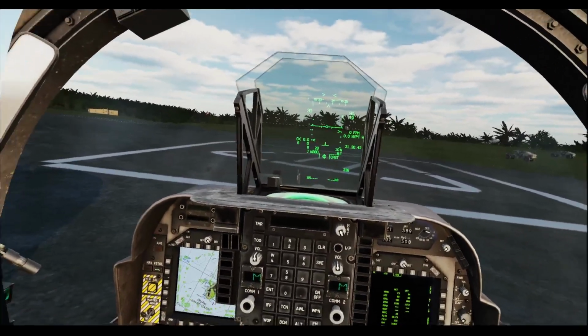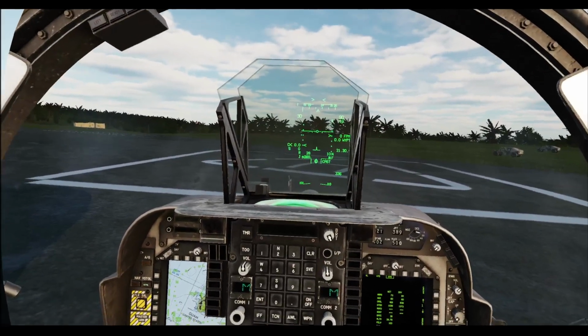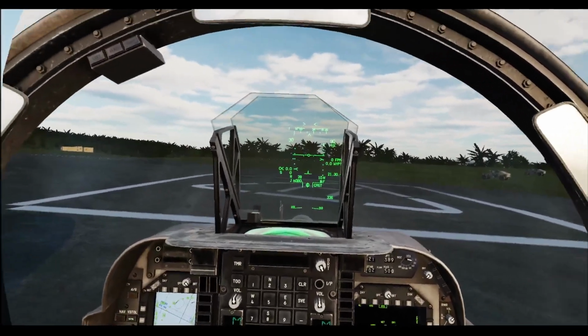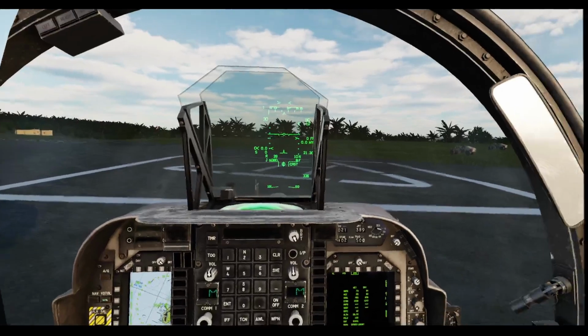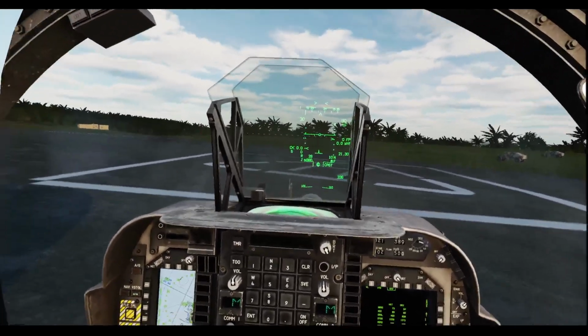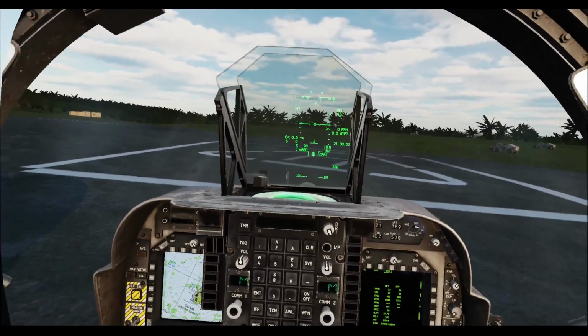Obviously, in a real world scenario, it's very rare that you would take off from a FOB and go straight into the visual circuit. You'd normally depart straight out and go and do whatever operational task you have.